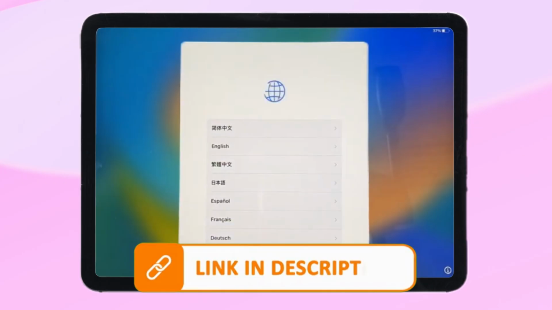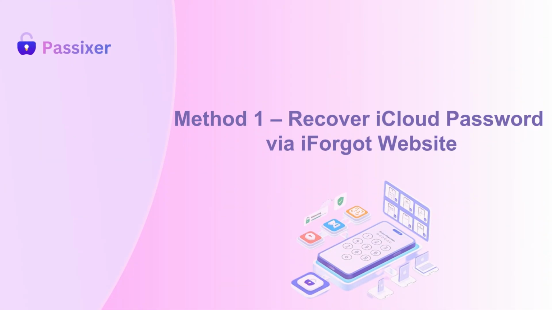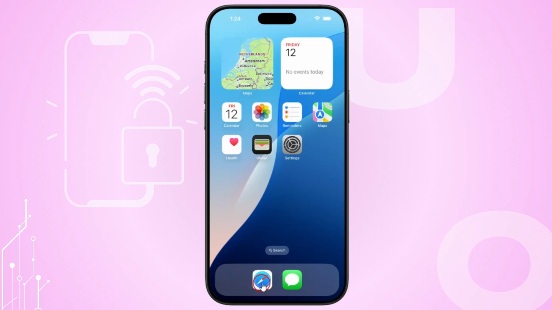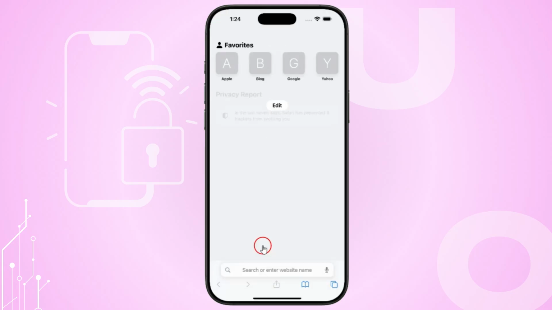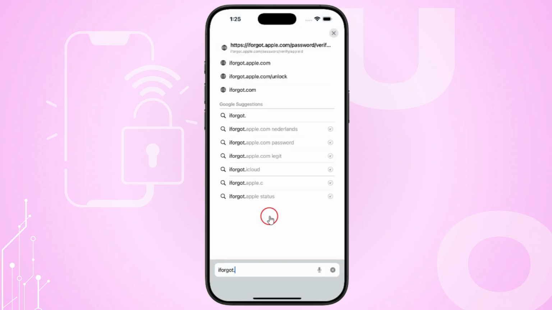Now let's move on to recovering your iCloud password. Method 1. Recover your iCloud password via the iForgot website. So Apple's iForgot website is actually the official way to reset your iCloud password. Here's how to do it.